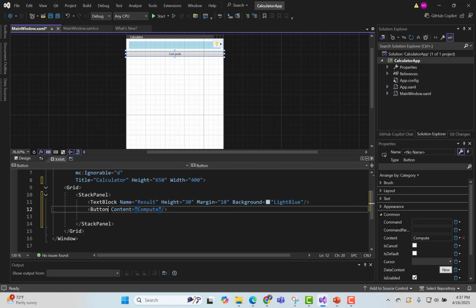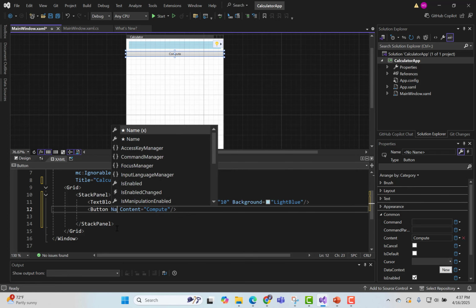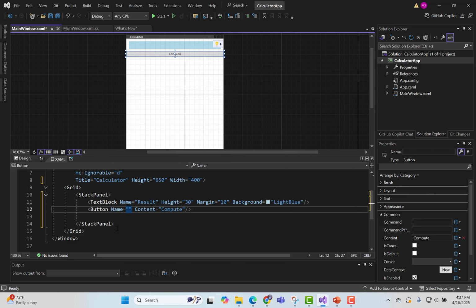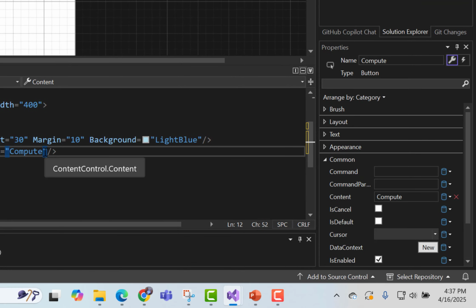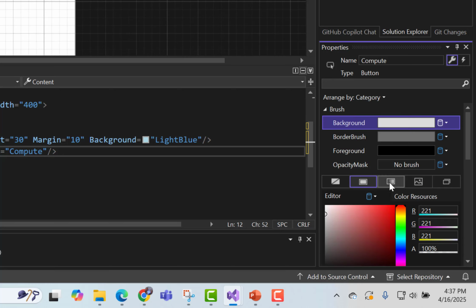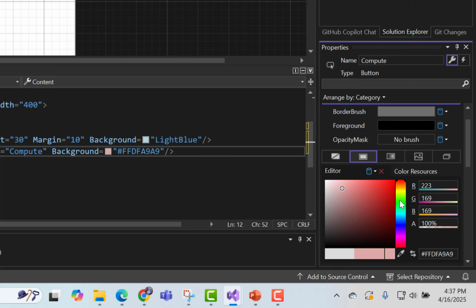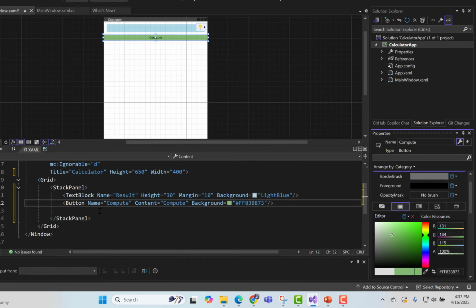So here I'm creating a button with the content of compute. If you wanted to change some other properties such as the name, you can type in a name for that, maybe just compute as well. And if you wanted to change other properties, perhaps you could use the properties window in the bottom right. The properties window has lots of stuff such as the brush, so you can control the color. You can see the color changing as I click on different colors here. You can also change a number of different categories.